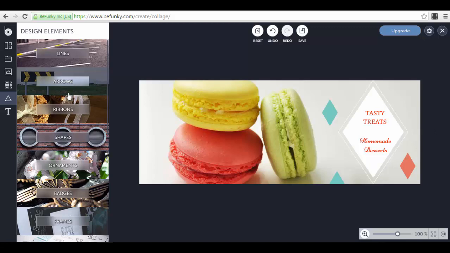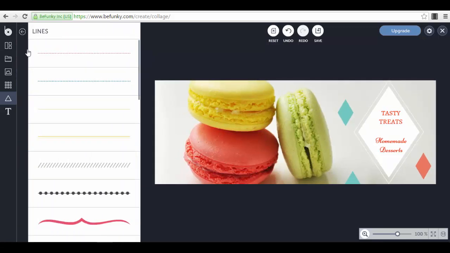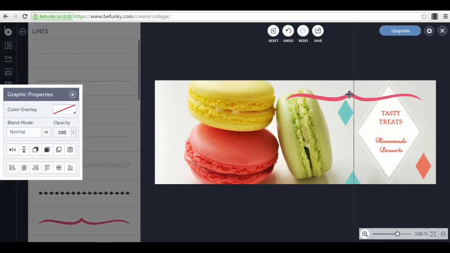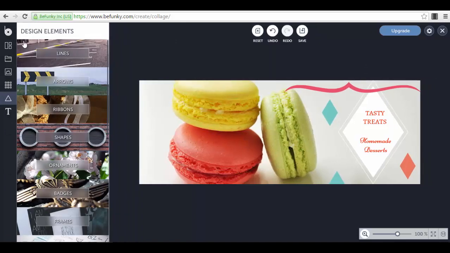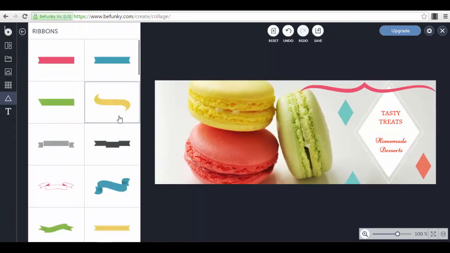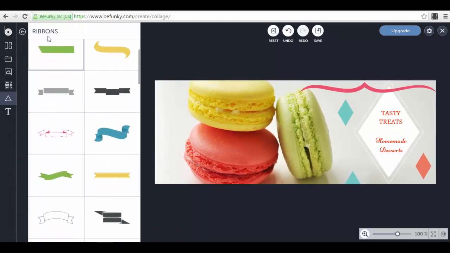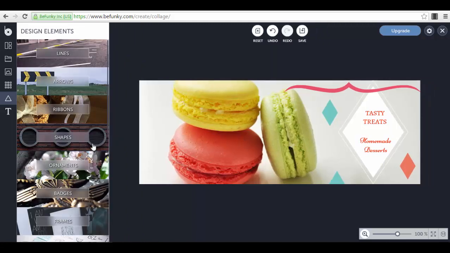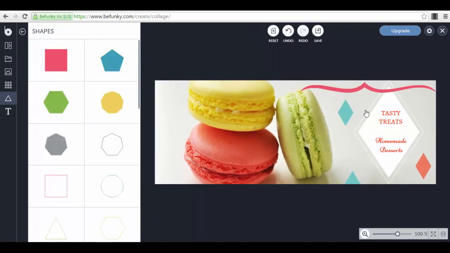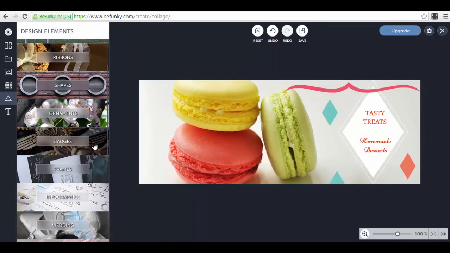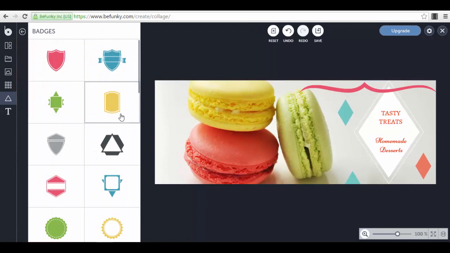We go to the design elements, and here we can choose different things, different elements that we can integrate in our images. For example, we can choose different types of lines. We can select something like this. We can for example go and select a ribbon, maybe if we are the ribbon type, or if it suits our business. We can select different types of shapes, exactly like we see here. And we have even badges. Badges are very good for ads.